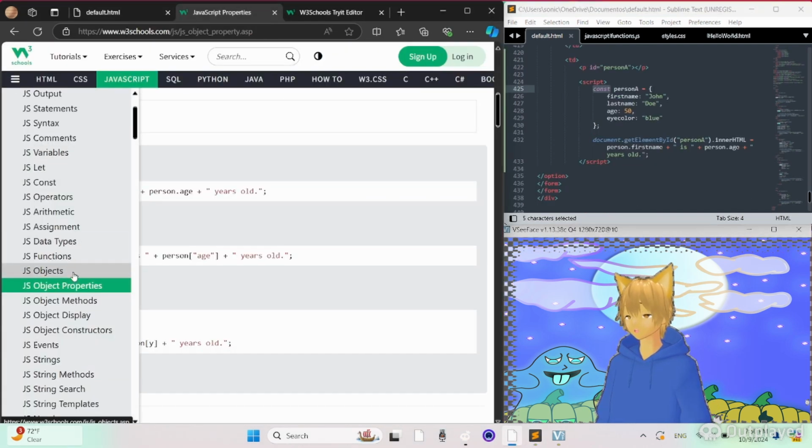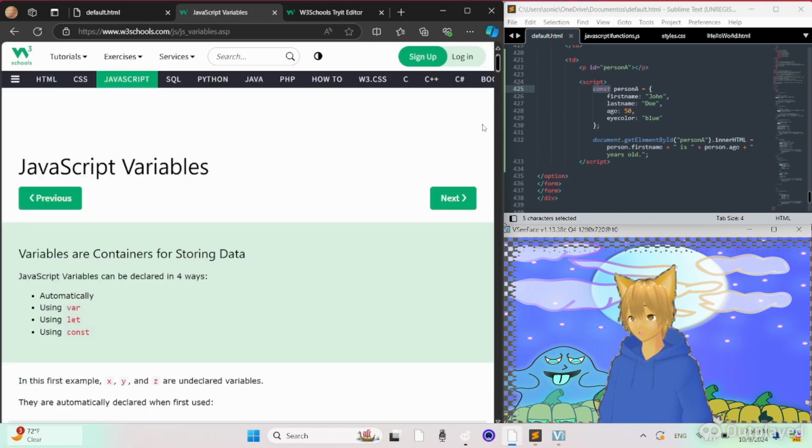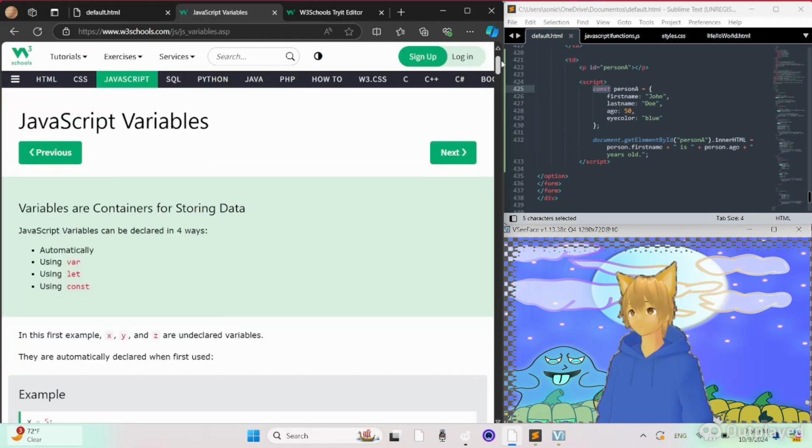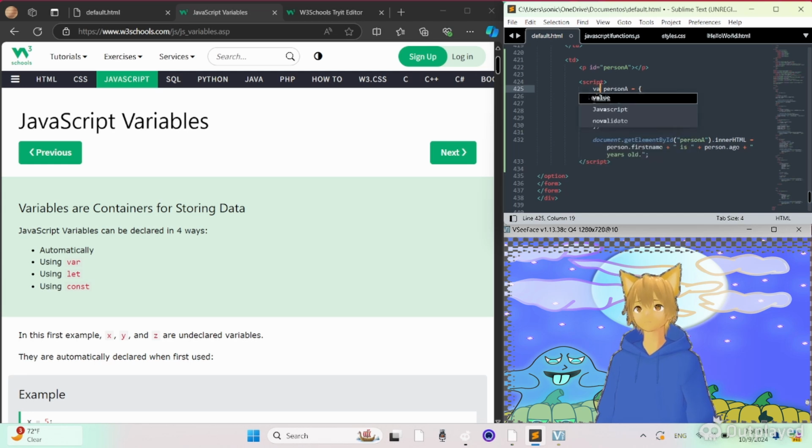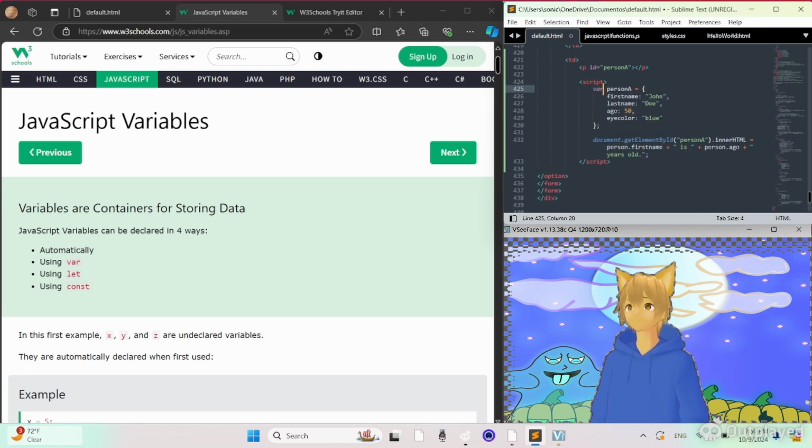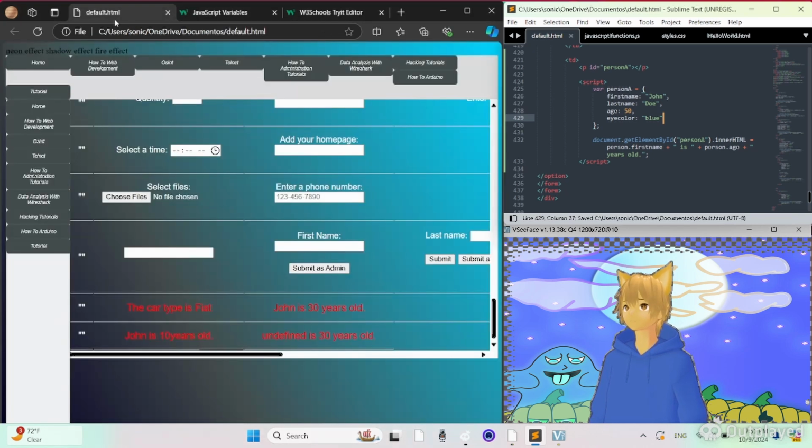So if we go over here, take a look at our JavaScript variables, we can see how to declare a variable, and there's var, let, and const for constant. So since we're not using a constant, we're going to be using a let or a var, because personA is not a constant. A var and a let allow us to declare personA as a variable.